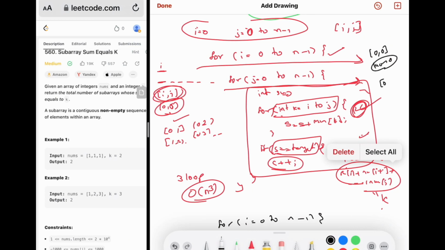Again i will be 0 and j will be 1, j goes to 1. Again k goes from 0 to 1, right? Again k goes from 0 to 2, that is we are again adding indices 0 plus 1 plus 2, right? We already have the 0 plus 1 value here, so why should we do the same thing repeatedly?